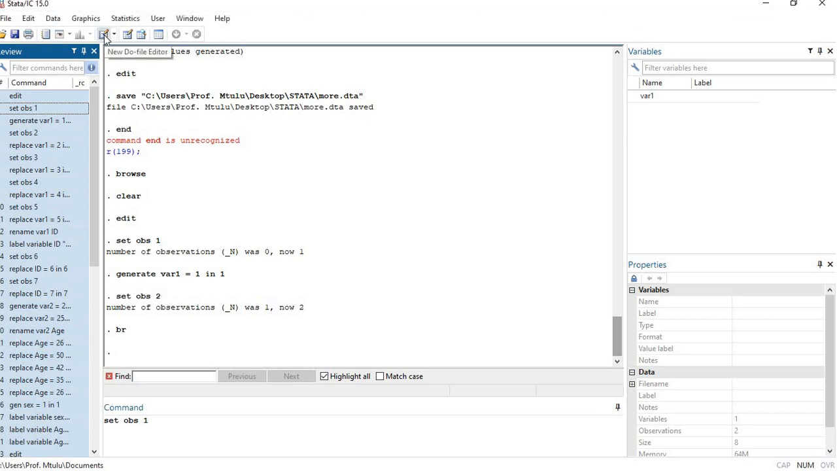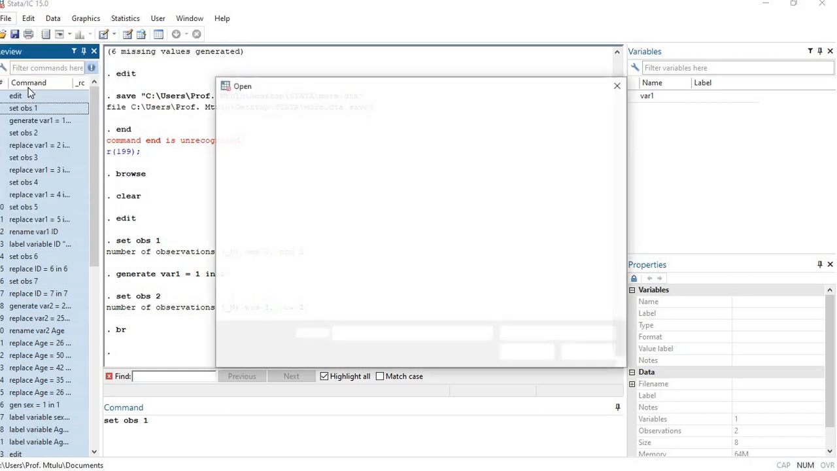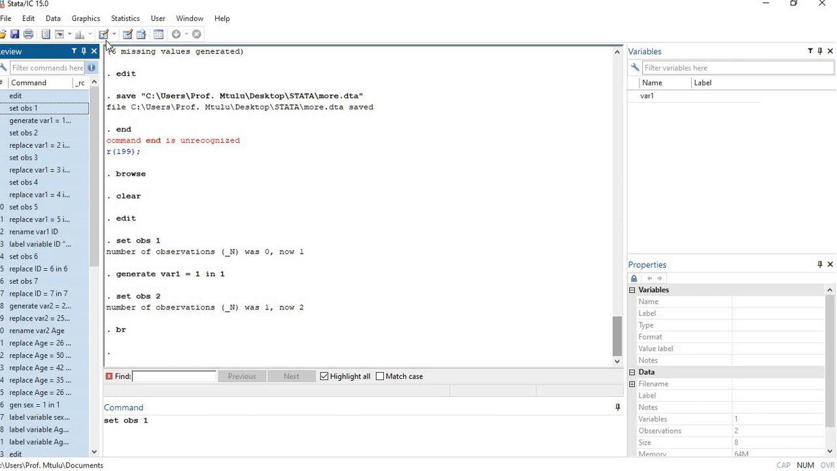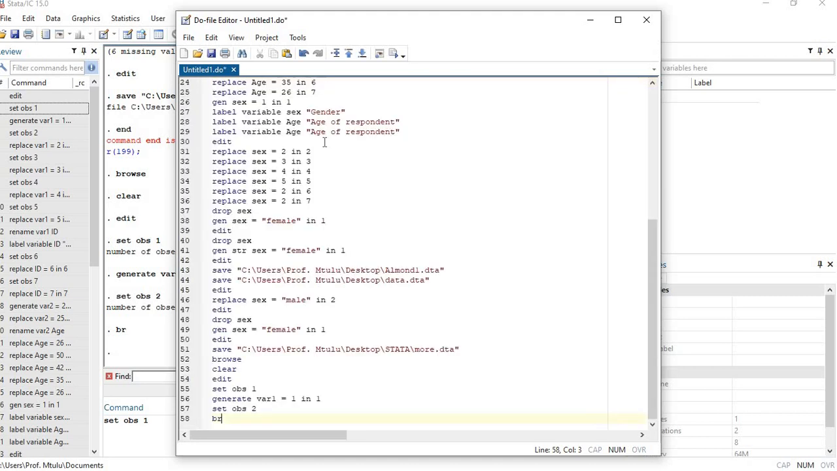Then here you have an option to open a do file. Or I go to Files and you can see there is Do. That is a do file. I can select that. This is to open a do file that is already saved, but when I use this shortcut here, it will open a new do file. Here is where we can have all our commands and even save them. So I'll just paste them, Control V.